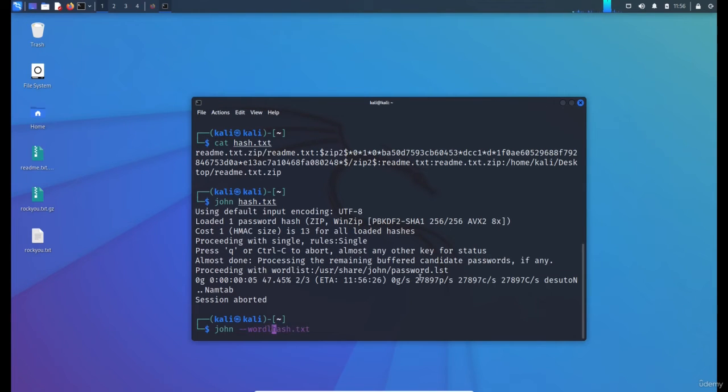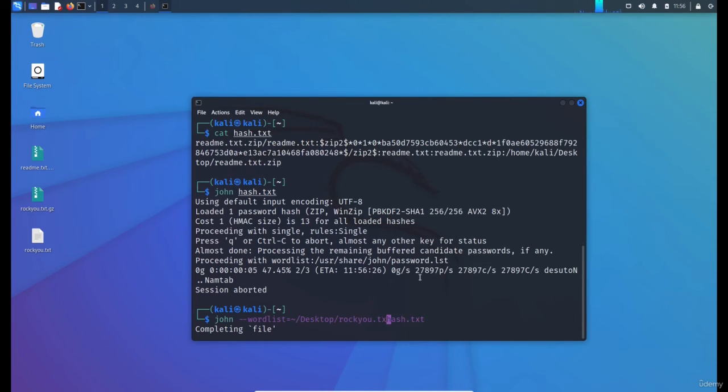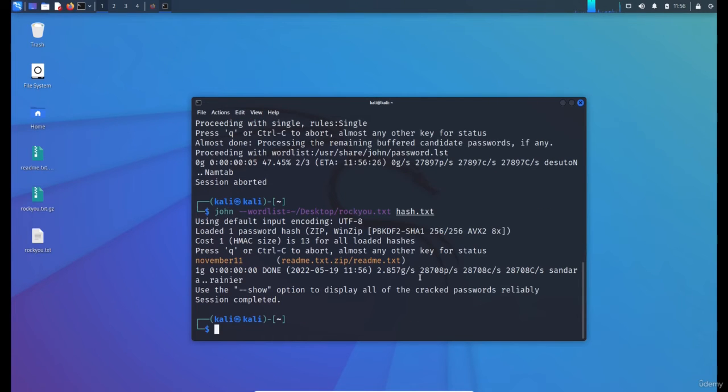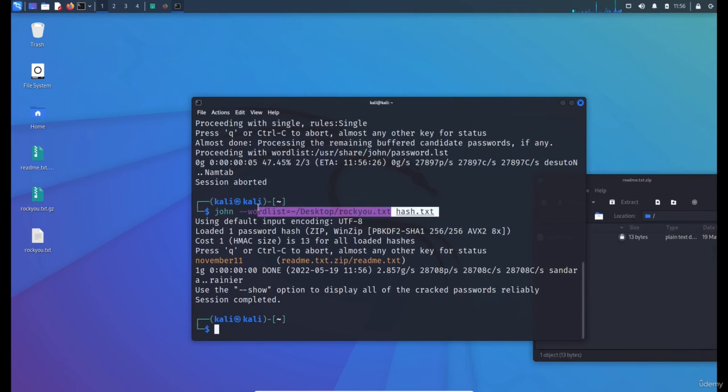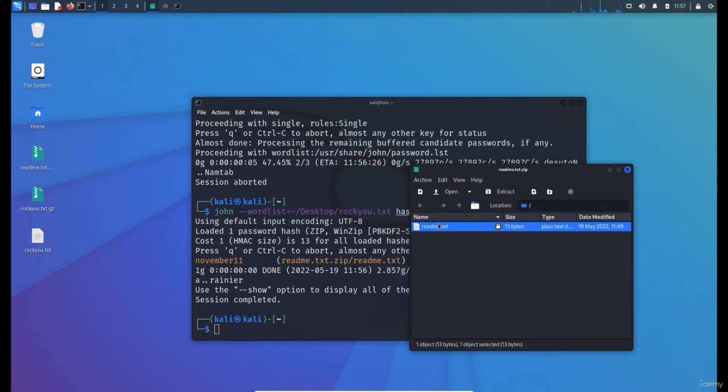So we'll say dash dash wordlist is desktop rocku.txt and then hash.txt. And you'll see it found the password for the zip file. So now that we know the password, we can view the zip file. So the command used the word list rocku.txt to crack the password hash, which it then shows in a different color in the file.